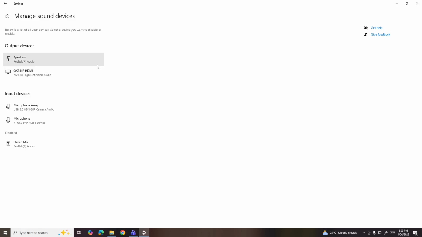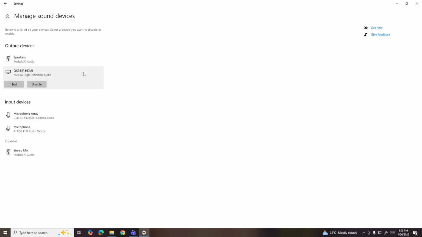Now, find a speaker device from the list and click on it to select it. Once selected, you'll see a button labeled Test. Click on Test to check if the device is producing sound. You should hear a test tone or sound effect. If you hear something, great, that device is working. If not, try testing other speaker devices from the list until you find one that works.